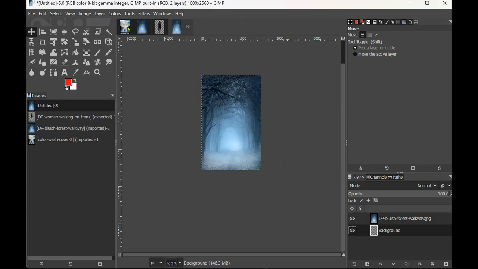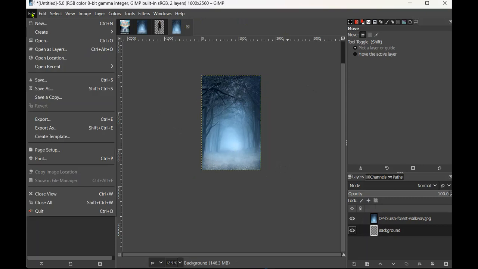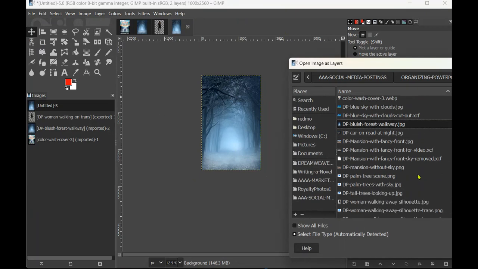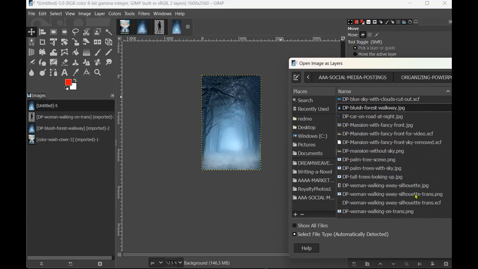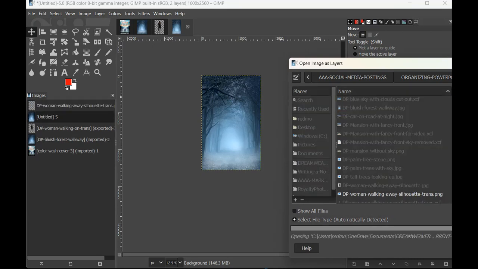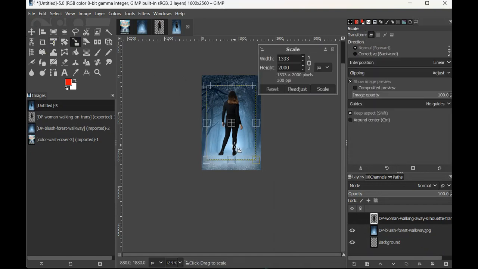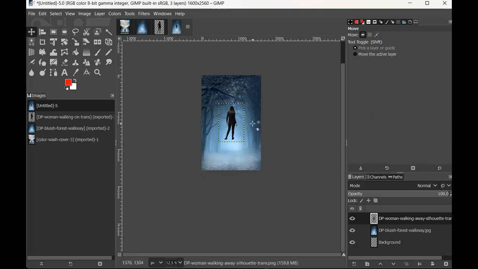Okay, and now we're going to pull in the woman on transparency. Okay, open as layer. All right, let's see. All right, now I have to put her up one layer. There she is. Okay, so I'm going to scale her down.